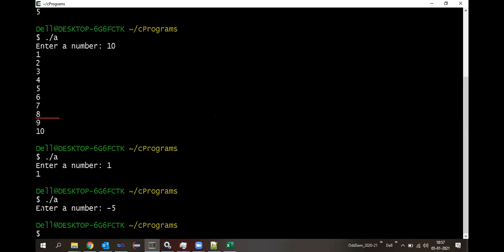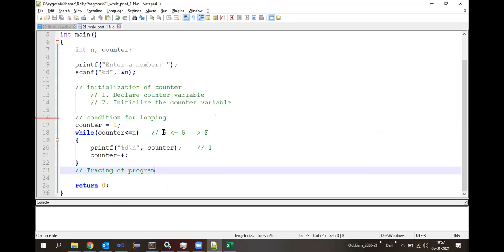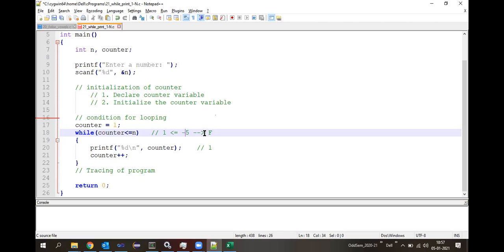When I enter the number -5, what will happen? Here, this number is initially 1 and the condition is -5. So is 1 less than or equal to -5? The condition result becomes false. False means it will skip the execution and come out. So it will not print anything.